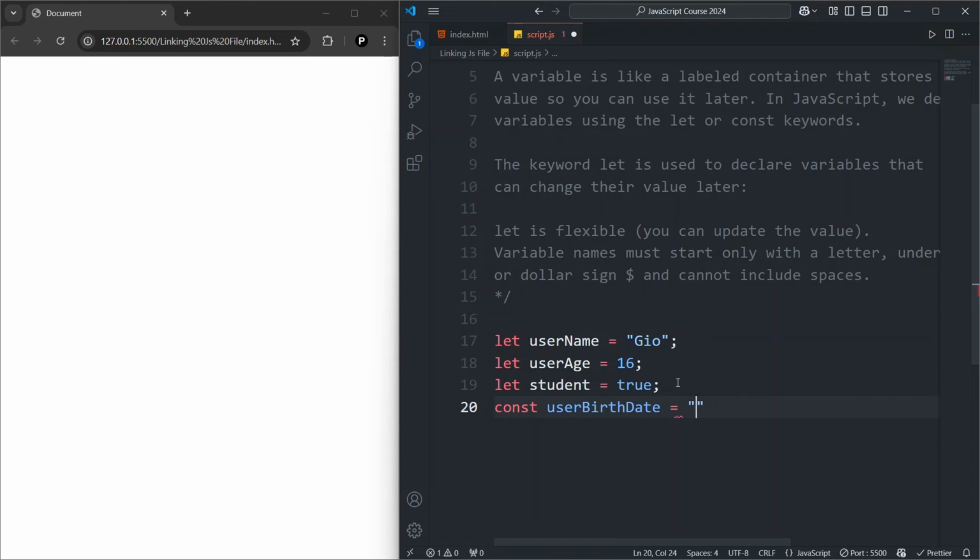Actually, let's put a string because I'm not gonna jump into periods and all of that stuff. So user birth date is, let's say, for example, something random. 15 of February maybe, and 2006 maybe. Okay. This is a random string value we put. So now, what's the difference between const and let, right?